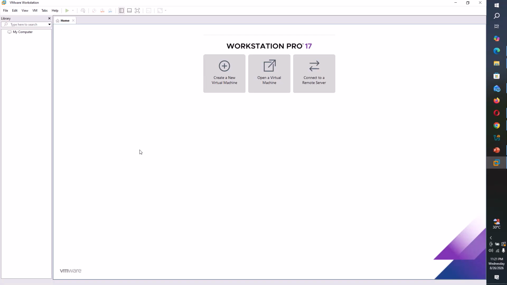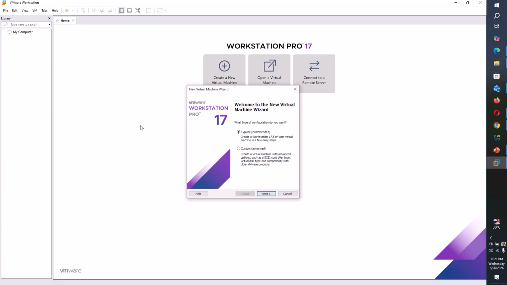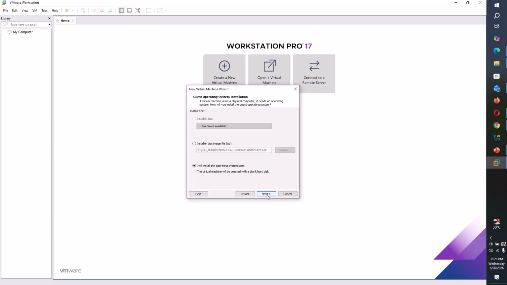Today I'll be demonstrating the FreeBSD Linux installation, basic installation and configuration process. Let's begin. Select File, New, Virtual Machine and select the typical recommended option. Select I will install the operating system later. Continue. Next select Other and select FreeBSD 64-bit.